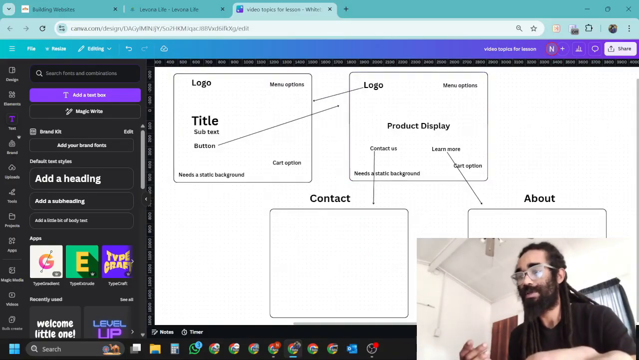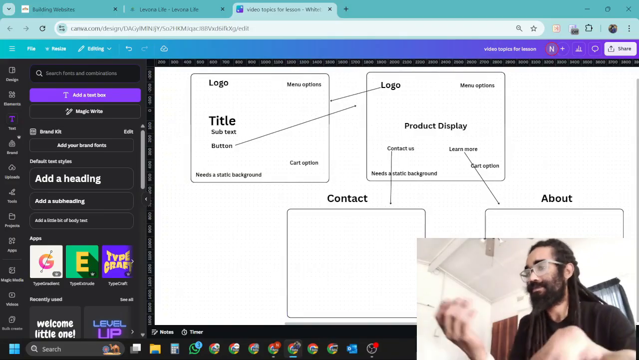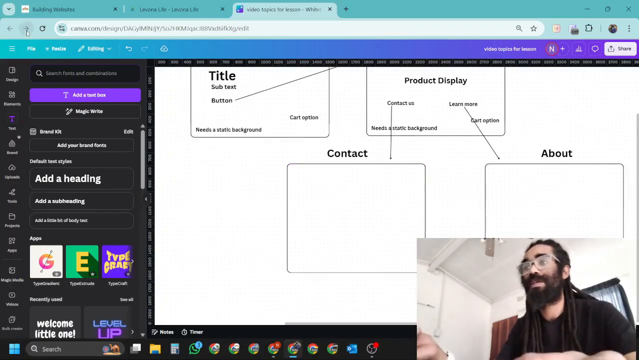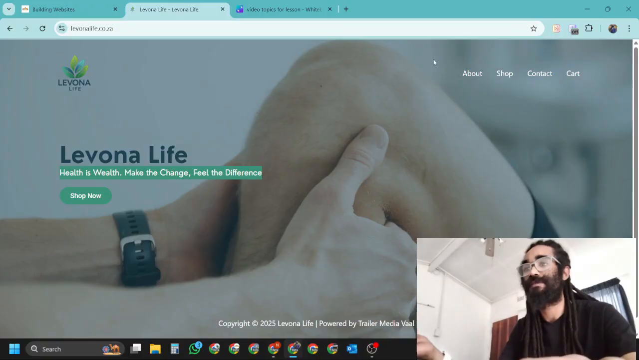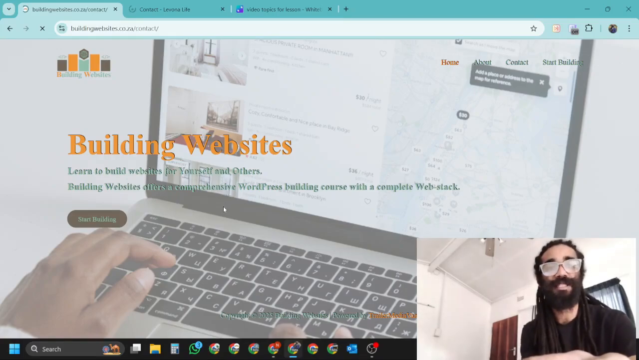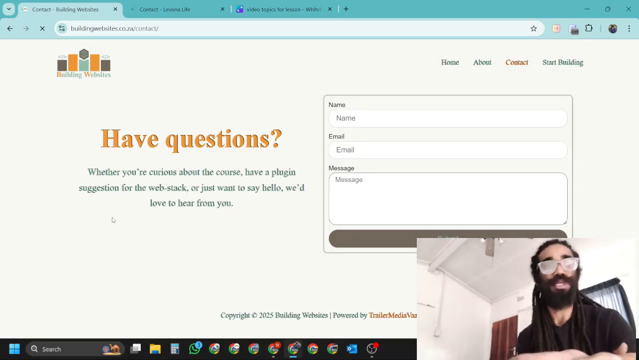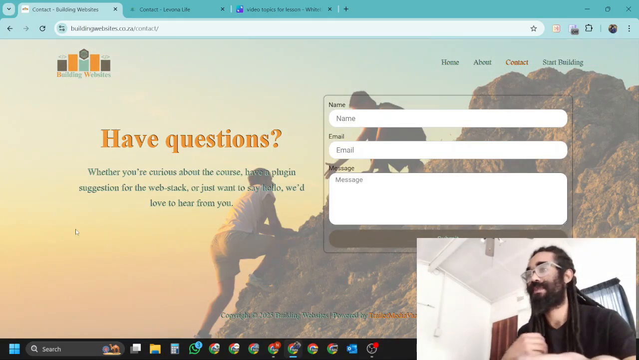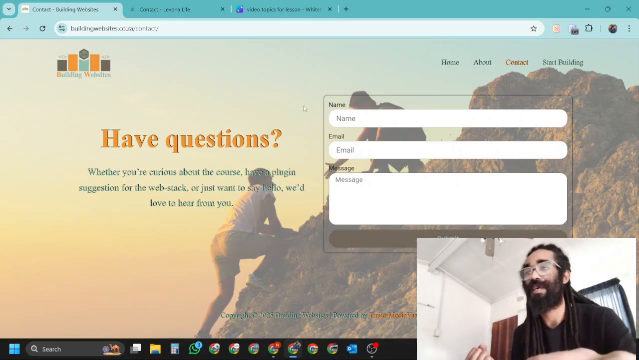So let's just have a quick look at the contact form. For me, you can even just go to specific people's contact forms. You'll see on our building websites, it's quite simple. I like to keep it simple, stupid. That's what I believe in. So let's see what elements do we have here.